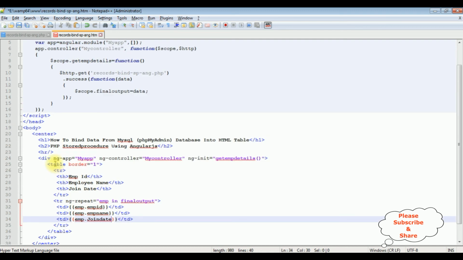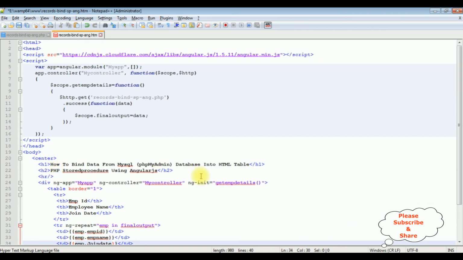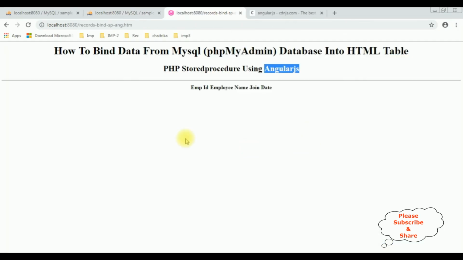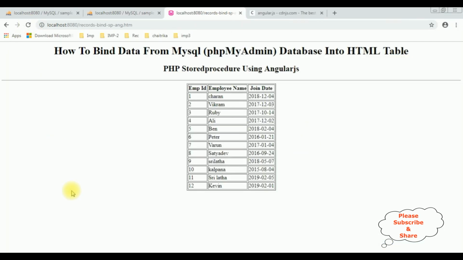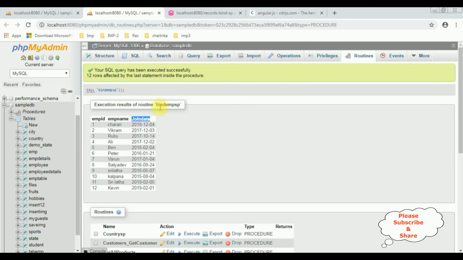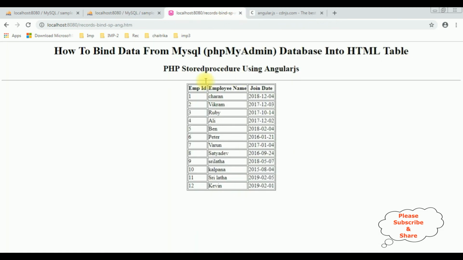That's it, we have done the complete coding part. Let's save this file. We'll check the final output on the browser. I'm reloading the browser. See, here we got the output. We have binded the employee details table using stored procedure with angularjs. That's it.